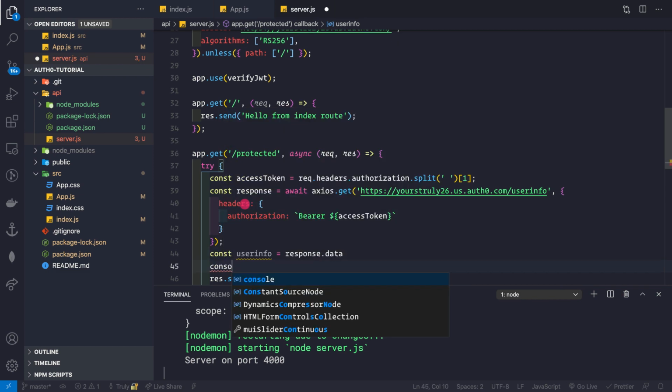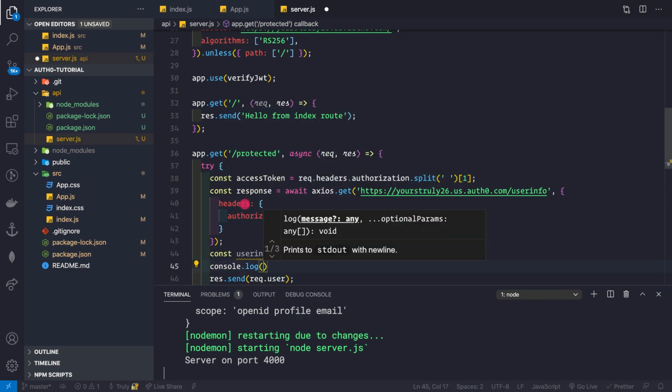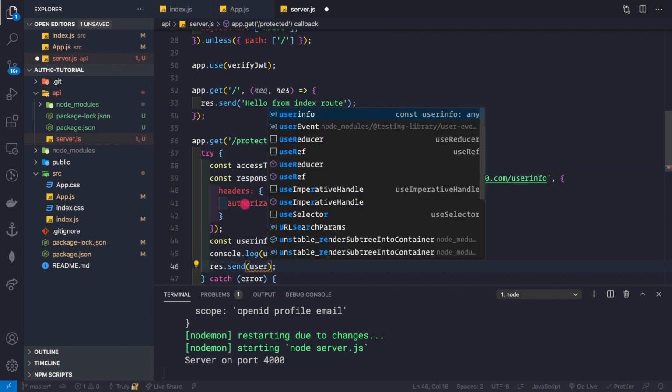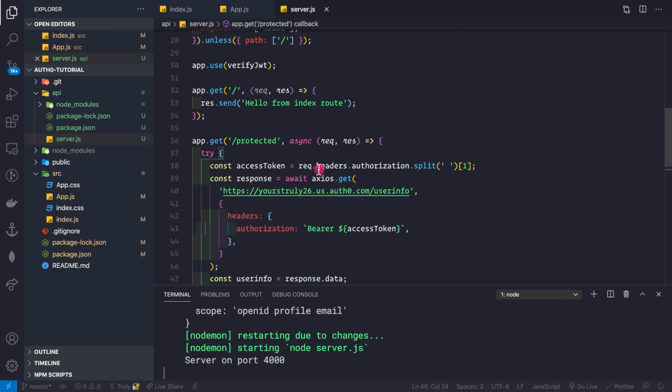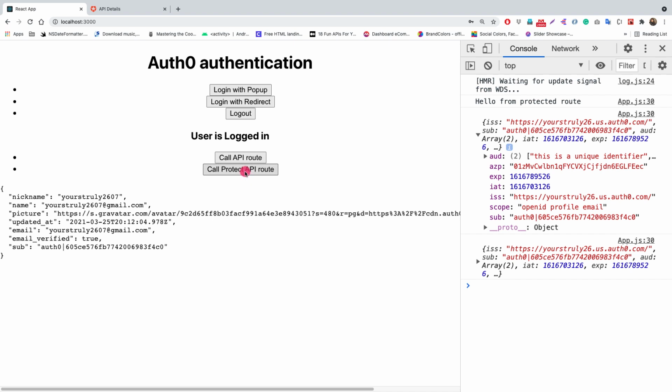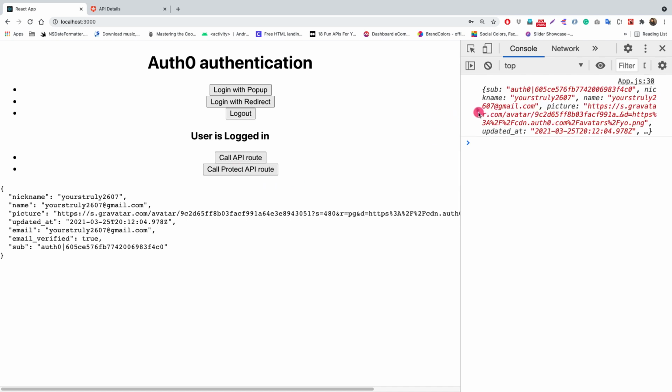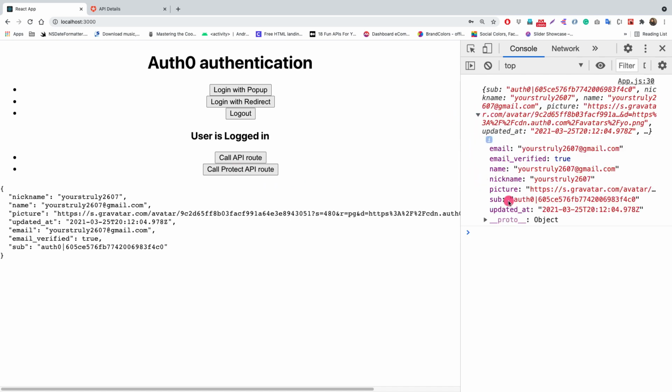So we can say const user info equal to response.data like this. And we can log it inside the console as well. So console.log user info. And then we can also send back the user info here. So let's save this. And if we go back and call this protected route again, and clear out the console, so let's call this protected API route. And this time we see that we have all the user info here. We have the email verified, name, nickname, picture, subscriber ID, updated at.